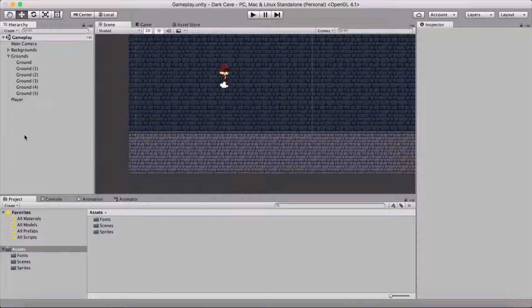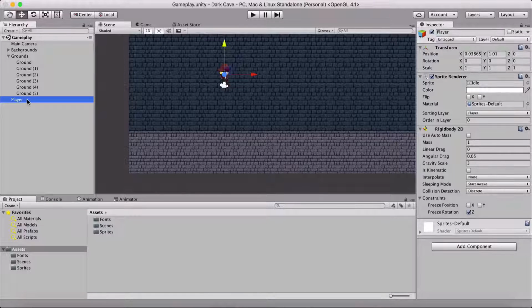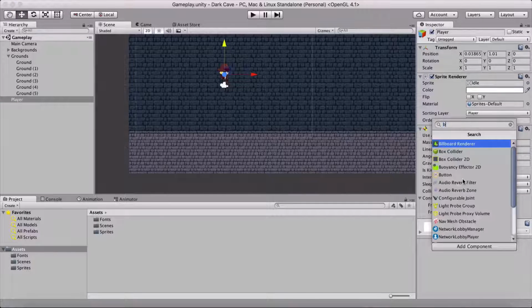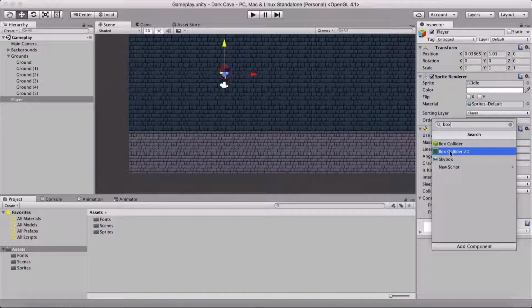Well, how can we prevent our player from falling down? For that, we need to add a collider on our player. So I'm gonna select the player, go under add component, and filter for box, and we are gonna add the box collider, again 2D. So don't add box collider because this is for 3D. You need to add box collider 2D.